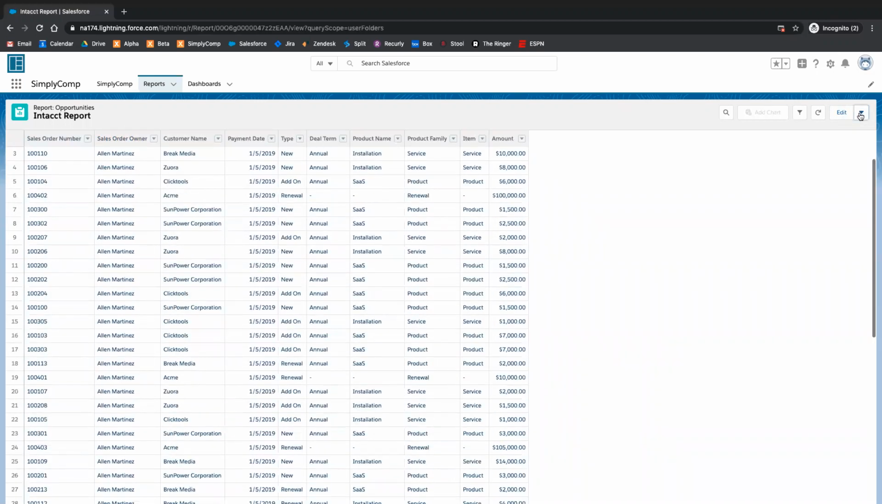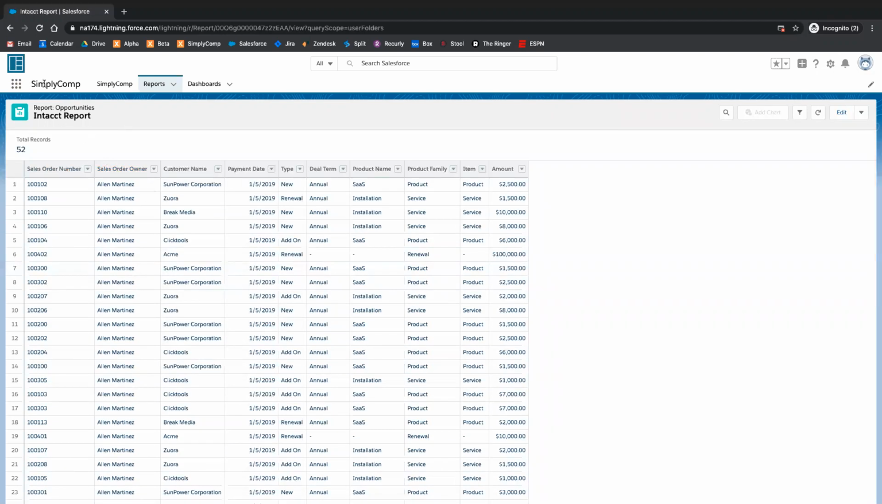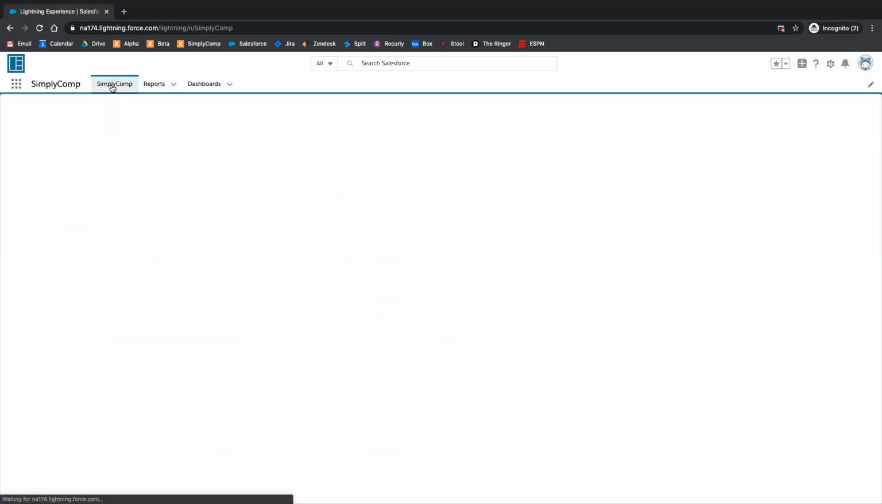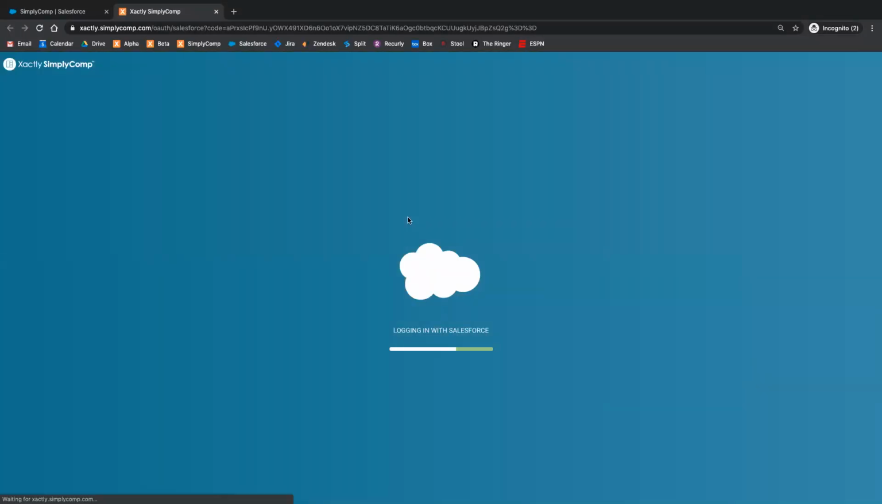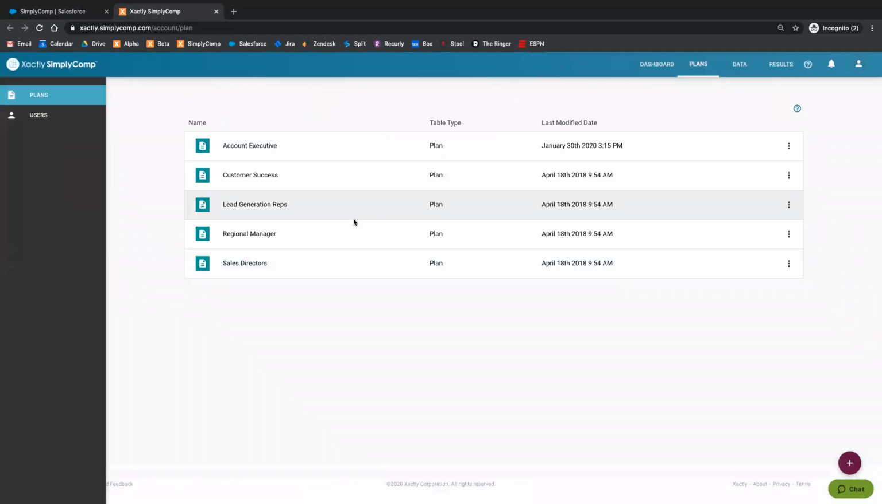So once we have this report, we save this. In this case, we have just the Intacct report here. Once we have the report, it's all filtered correctly, and has all the right data that we want to calculate commissions on, we'll go to the SimplyComp tab in Salesforce. This is a package that SimplyComp installs, and basically this just lets you single sign on into SimplyComp from Salesforce right here. So click sign in, and it uses Salesforce credentials to auth into SimplyComp.